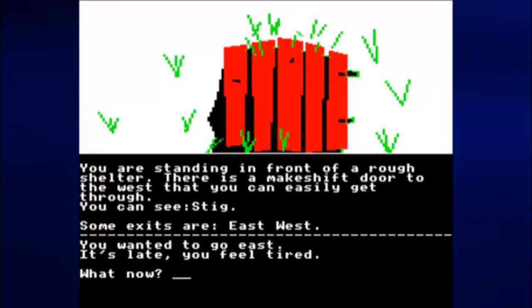You are standing in front of a rough shelter. There is a makeshift door to the west that you can easily get through. You can see Stig. We can go either east or west.